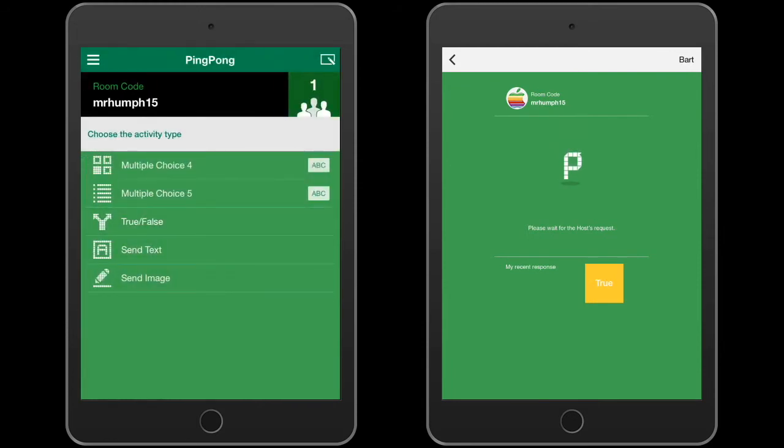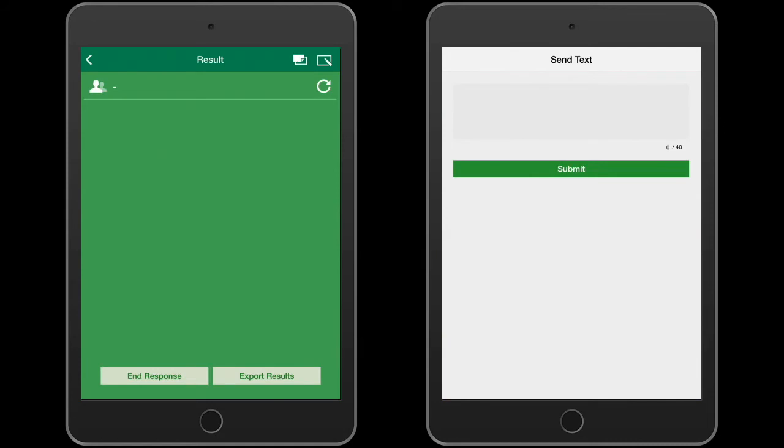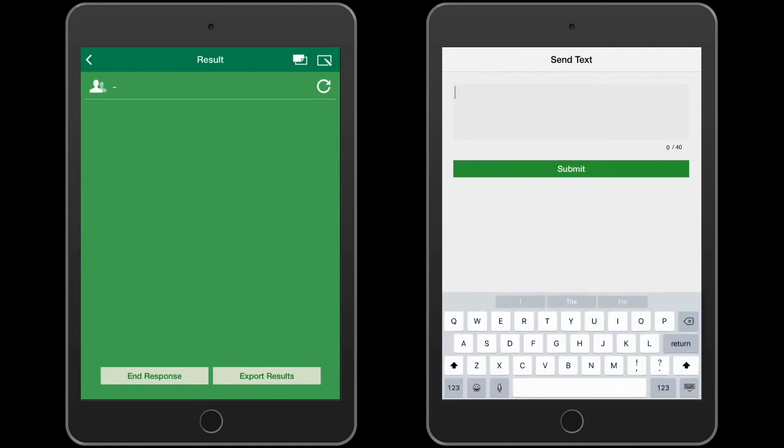Okay, send text is a really nice option. You can ask them a question, maybe it's a keyword question, and they'll need to type in the word, and then they'll send that back to you. It could be that they have to type a sentence in. It could be a literacy activity where they have to rewrite a sentence that you've got on the board.